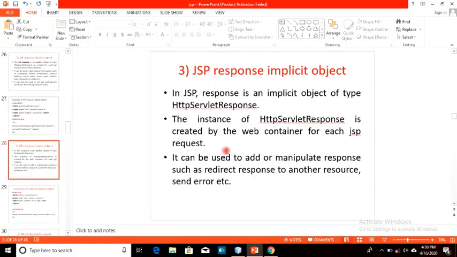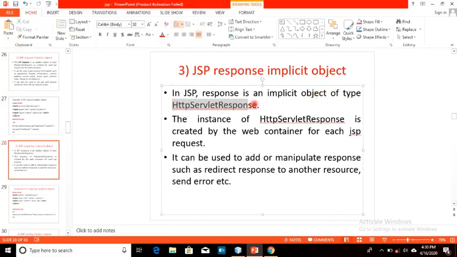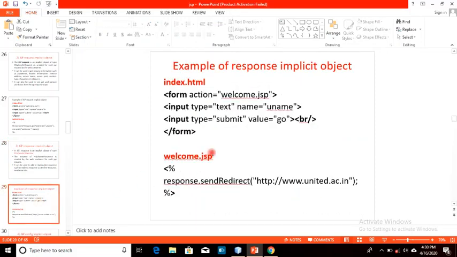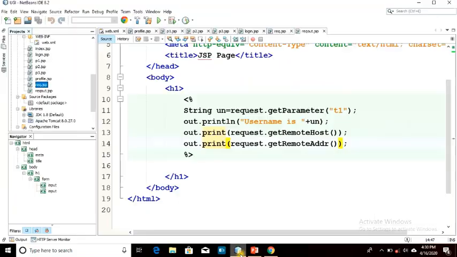So next we have a new implicit object. This I have already explained. Response. A response implicit object is an implicit object of type HttpServletResponse. The instance of HttpServletResponse is created by the web container for each JSP request. It can be used to add or manipulate the response, such as redirecting the response to another resource and sending errors also. So suppose you have submitted and you want to redirect to a new page. Okay, let's have an example on that.